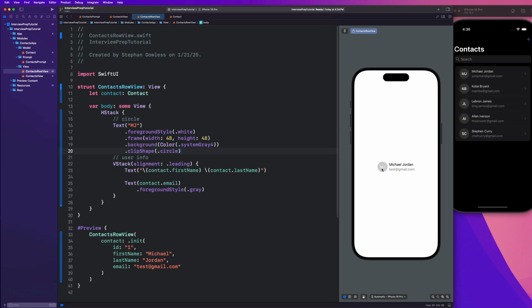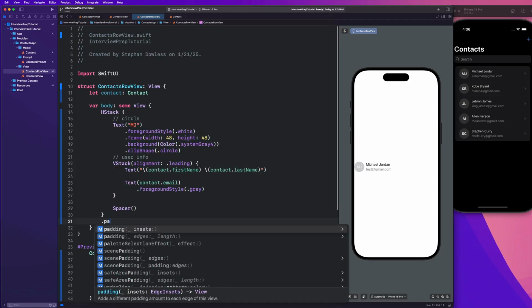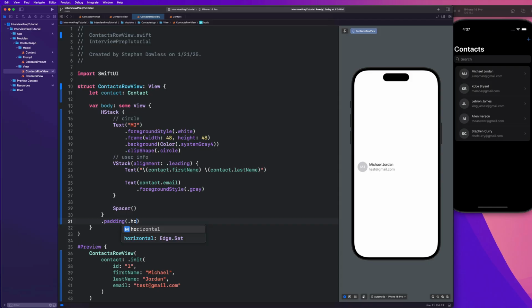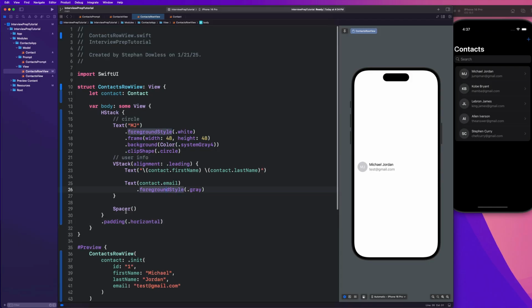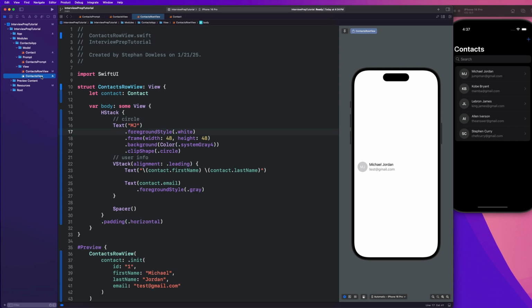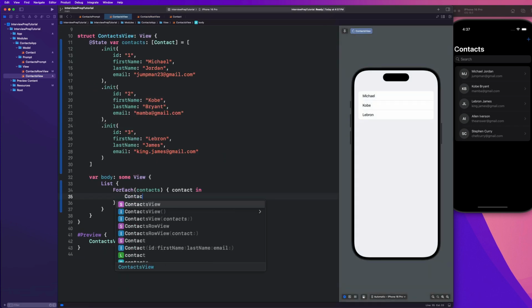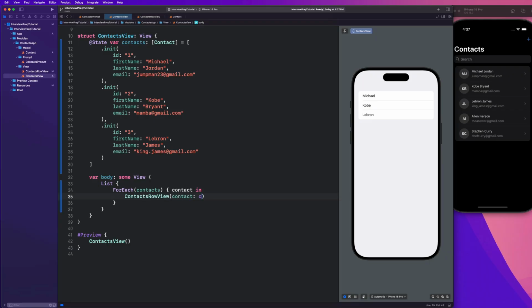All right, so yeah, that looks pretty awesome right there. So that's pretty good for our UI so far. Next up, I can add a spacer at the end of all this to sort of push that all the way to the left. And if I want, I could also add some horizontal padding to that. So now that we have our row view built out, let's go ahead and go back to our contacts view and replace this with our contact row view. And just pass our contact along.